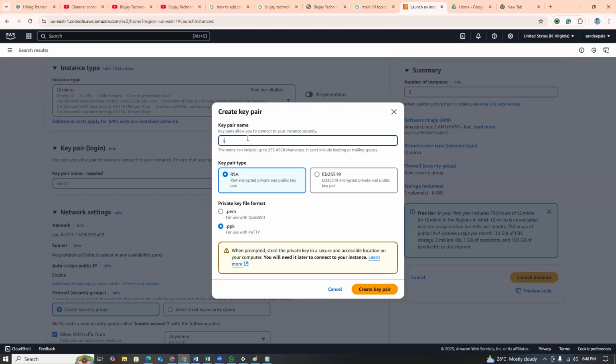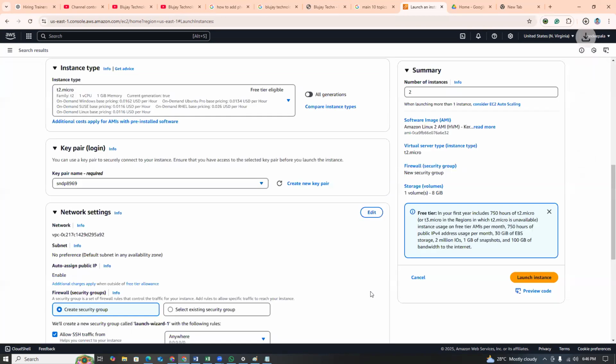The PPK name is Sandeep 8969. Okay, I'm creating the key pair. It's created the key pair, the public key. In the background it will create a key pair, public and private, by executing SSH key commands.